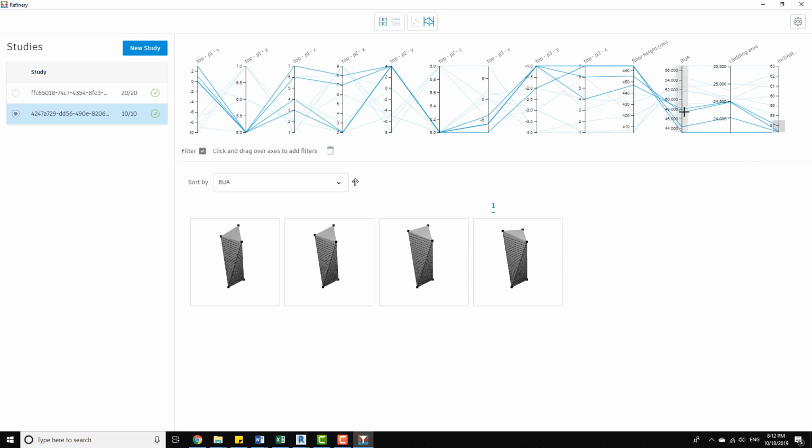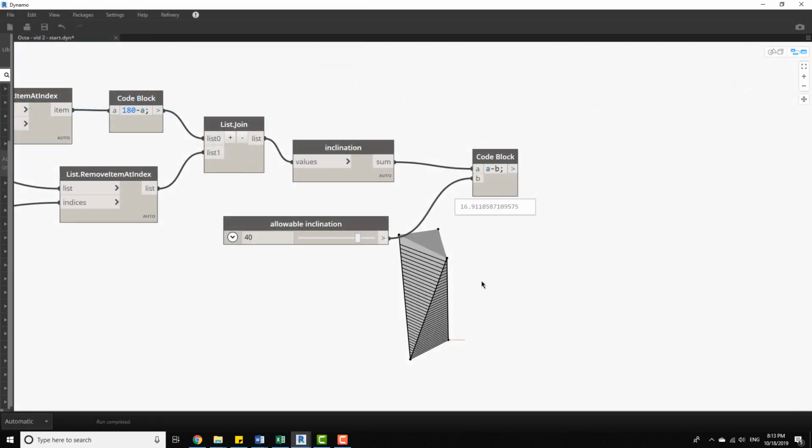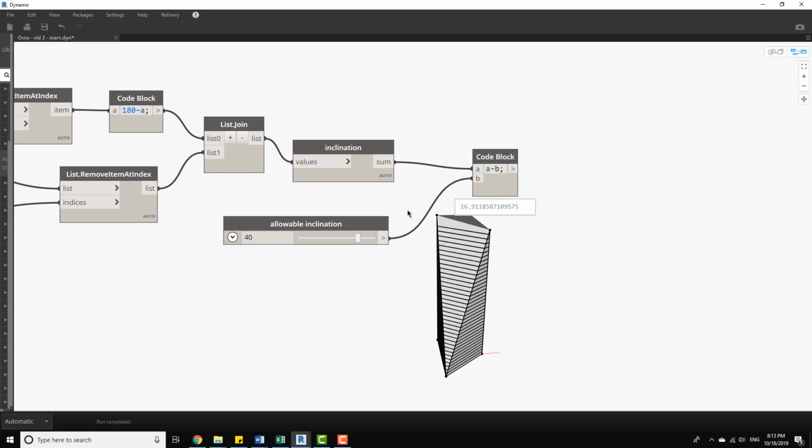Now here we have the built-up area. This is maybe the best option for the built-up area and inclination. These are the two options. Let's choose this one. You can see that the inclination is still high, but we want to cope with this one. So let's change to another item now.